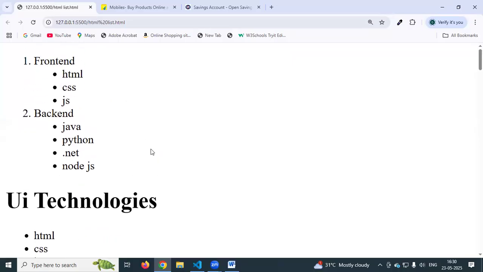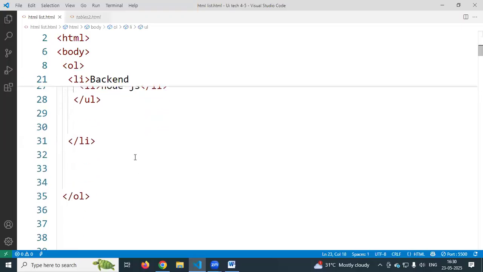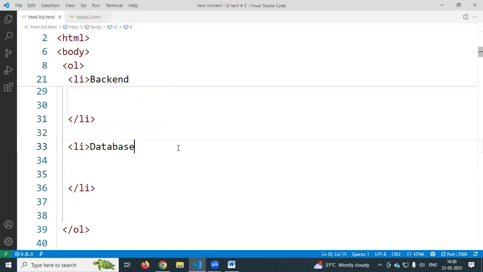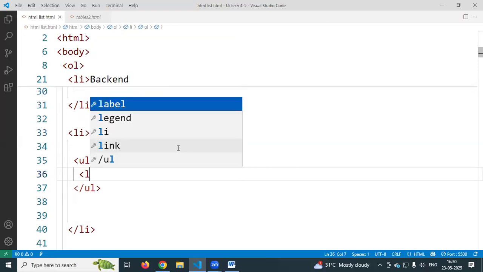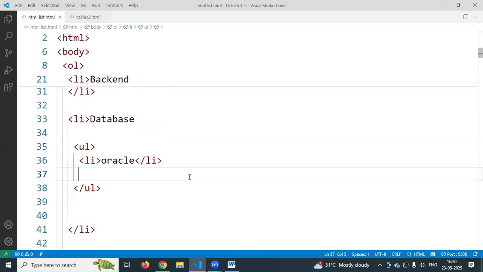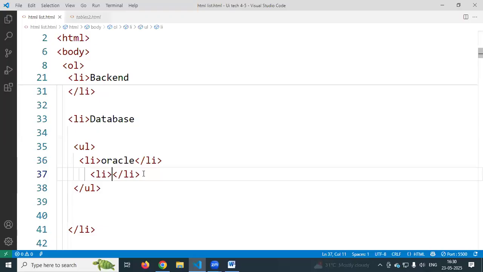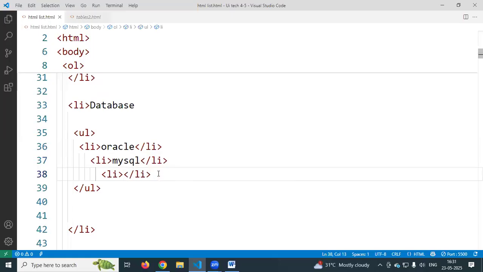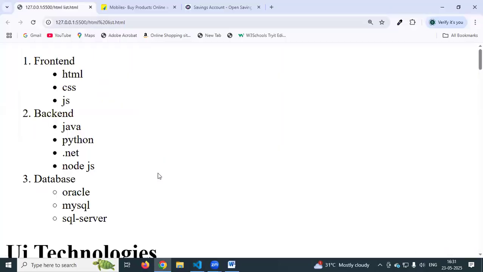Okay? Next one, I want to create one more category. The li open tag is there, the li closing tag is there. What is the category name? Database. I want to display the list along with symbols. The ul open tag, the ul closing tag, the li open tag, the li closing tag. Oracle is one of the databases. MySQL is one of the databases. SQL Server is also one of the databases.